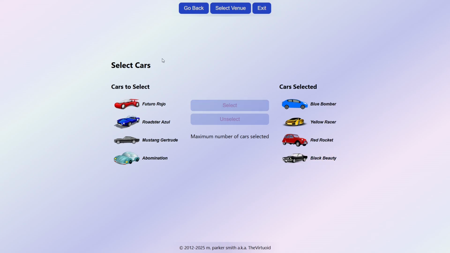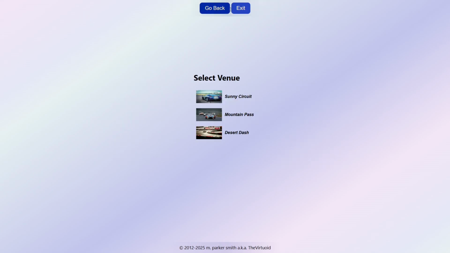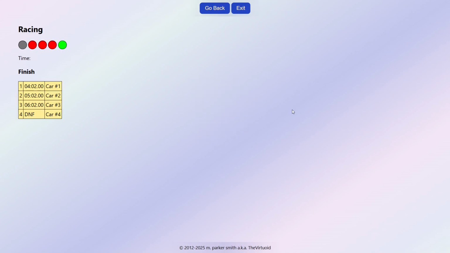And once those 4 are selected, I can then go to select venue. And this will allow me to select whatever venue I'm going to use. In this case, the Sunny Circuit. And then once I click on race, it will go to the race itself, which will have the graphics in it. Of course, right now it doesn't have any graphics in it whatsoever.